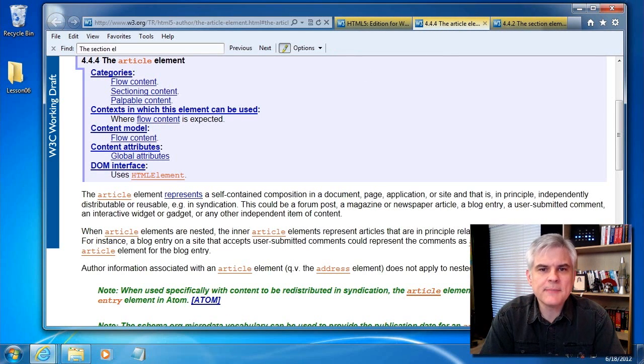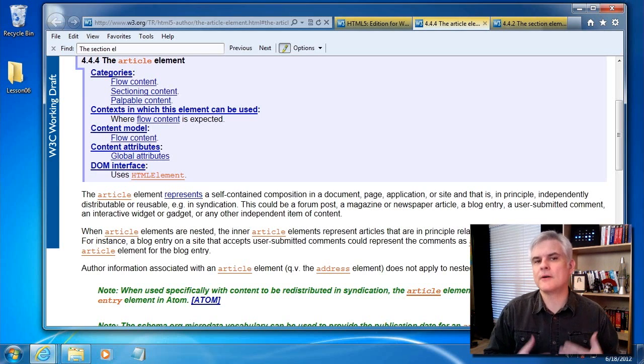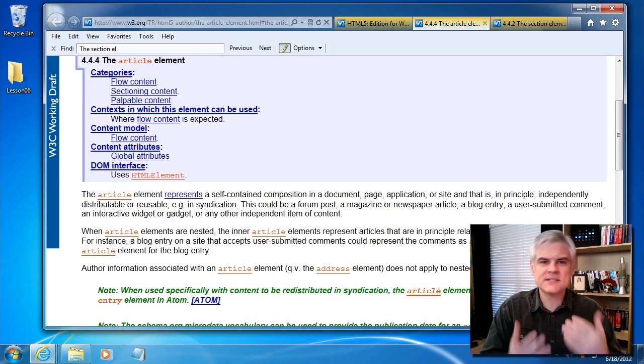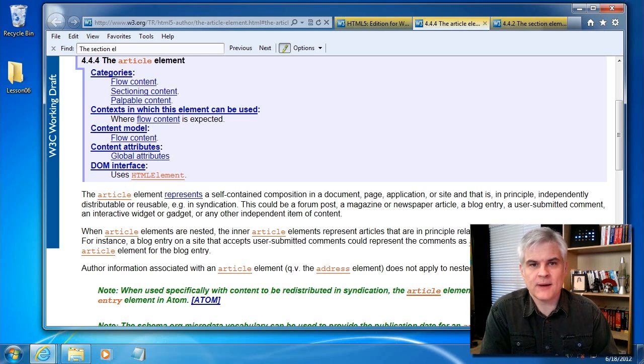Okay, so when we're thinking about article, we're not simply thinking about a newspaper article. Instead, we're thinking about something that's a complete unit, a complete idea, something that can be syndicatable. And what do I mean by that? Well, take for example an e-commerce website, you might have a number of products in a product catalog, a book, a shirt, a dishwasher, whatever the case might be. Each of those products might have a title, a description, an image, a price, and so on, right?